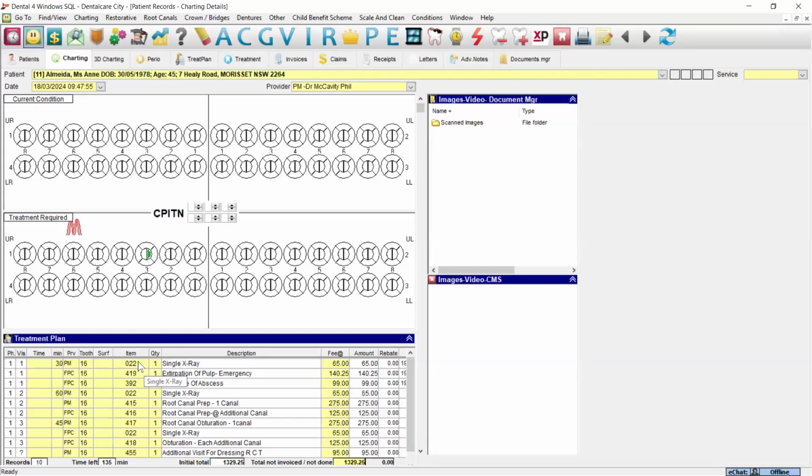Now, depending on how your system is set up, but yes, you can email as a PDF from case presentation. Okay. Does anyone have any more questions before we finish up?